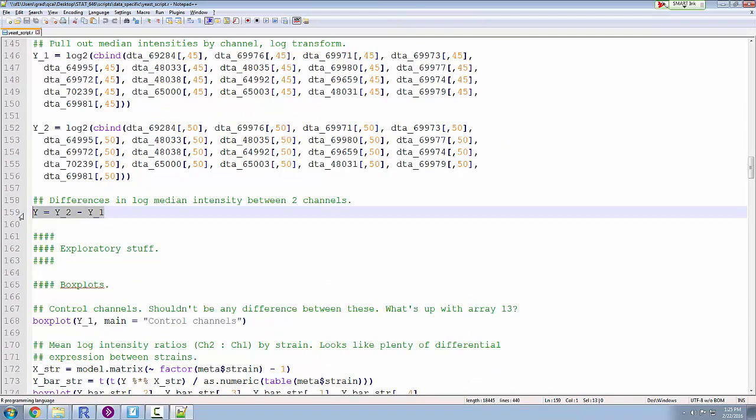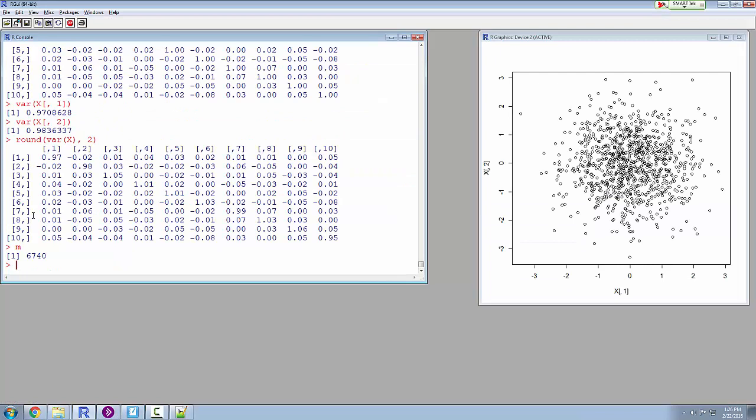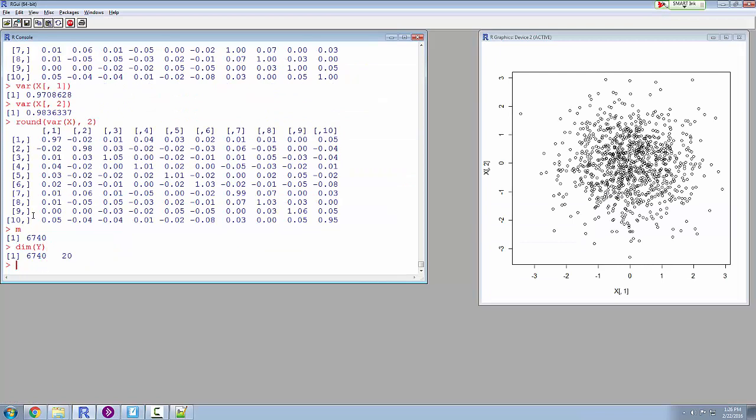And I have pulled out the columns of the original data that correspond to the median intensity for the two channels, Y1 and Y2. I log transformed them, and then I took the difference between the two. So these are adjusted intensities for each of the 23 arrays. They're adjusted for a background intensity amount. That control channel on each of the arrays is an internal standard. And one way to adjust for that internal standard is to subtract it off from all the other numbers. So we're going to treat capital Y as the data: 6,740 by 20.